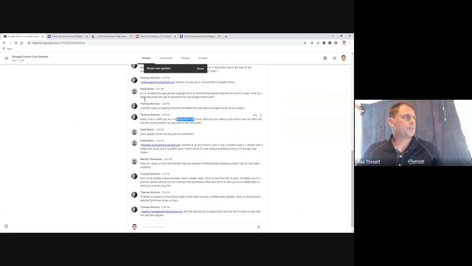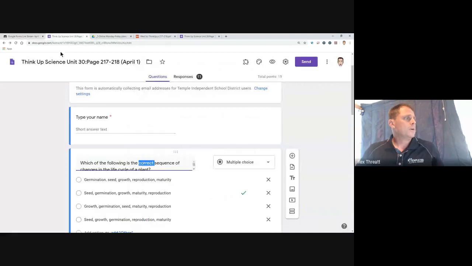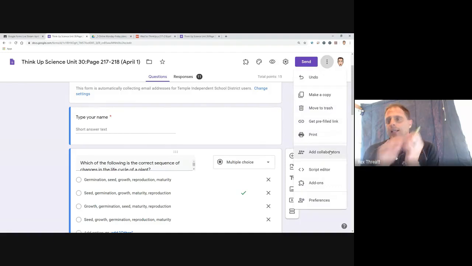Adding collaborators, good point. All right, to add a collaborator for somebody in your grade level or in your department, that's going to be under these 3 vertical dots. And here's your add collaborators button. In all the other Google platforms, we say share. But in Google Forms, it's add collaborators. And then they have the ability to edit all those questions or even make a copy for themselves.